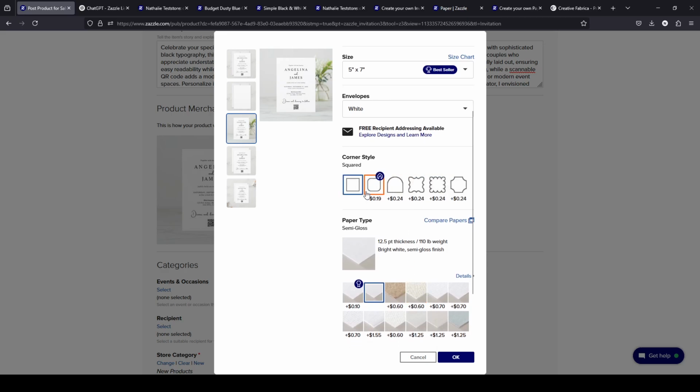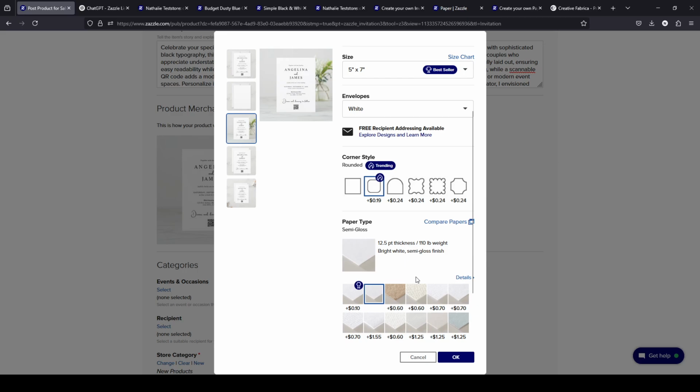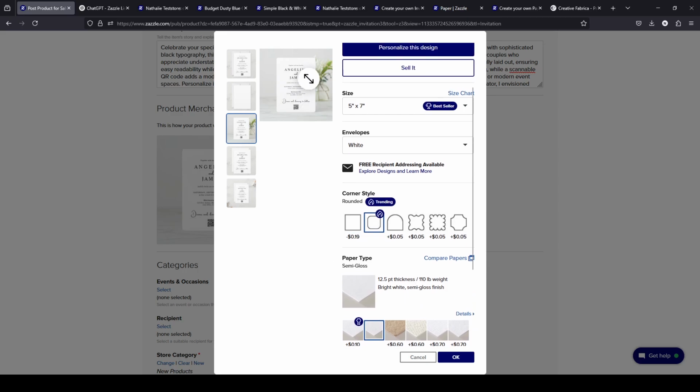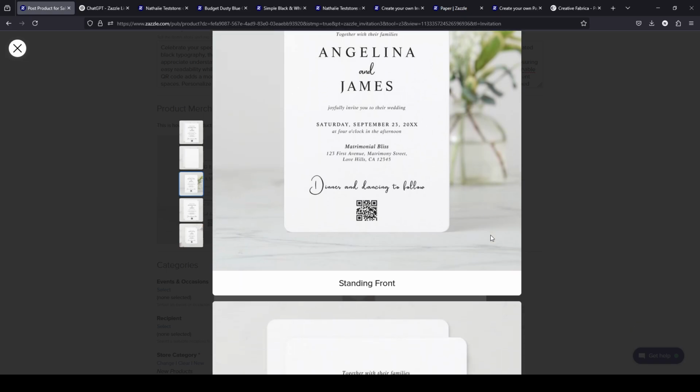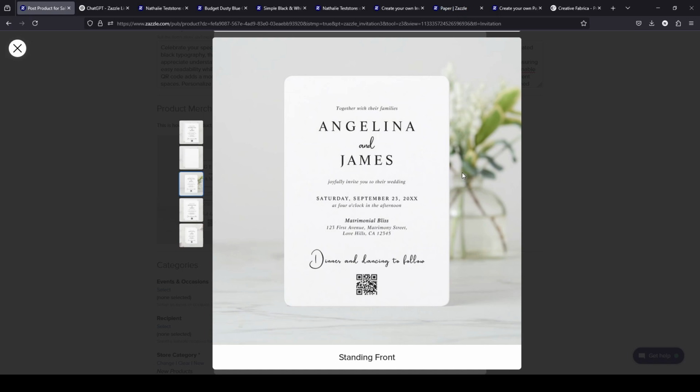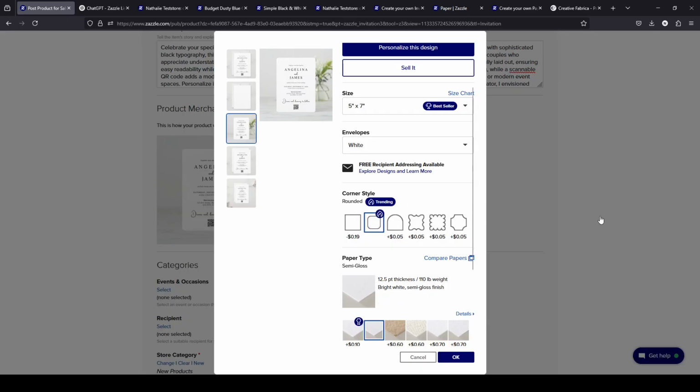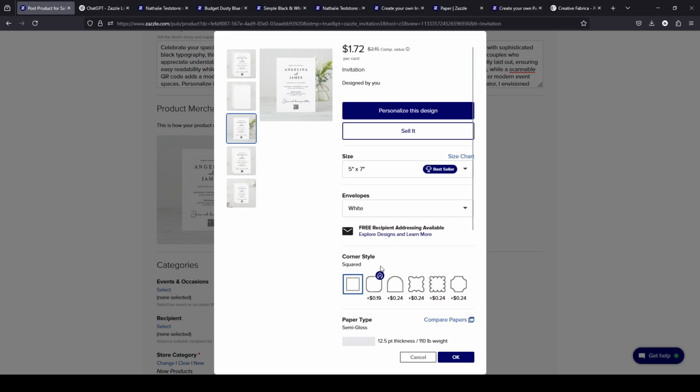So corner styles you can change here. If we change it there, you can see, to see a larger one, once again, you just mouse over the image. And, oh yeah, I completely forgot what we were looking at, the rounded corners. So the rounded corners are an extra 19 cents per invitation. So it's not a huge difference.